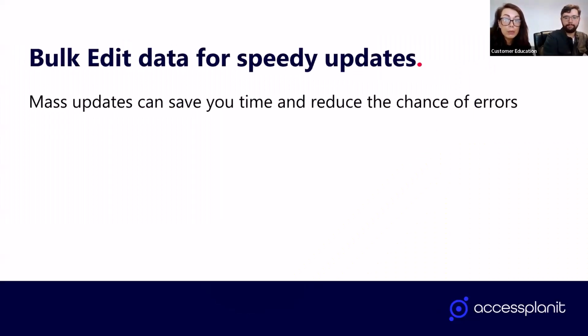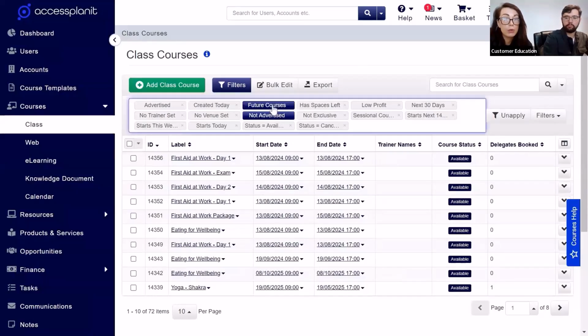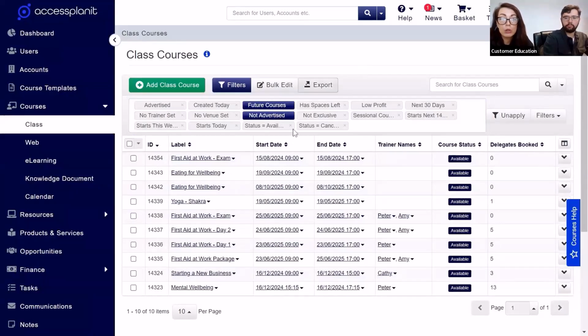First of all, you can use the bulk edit option in your data grid to amend the information for multiple items at once. For example, marking multiple courses as advertised. Let's first apply a filter to only see courses that are currently not advertised and start in the future. Then we'll select the courses we want to advertise.